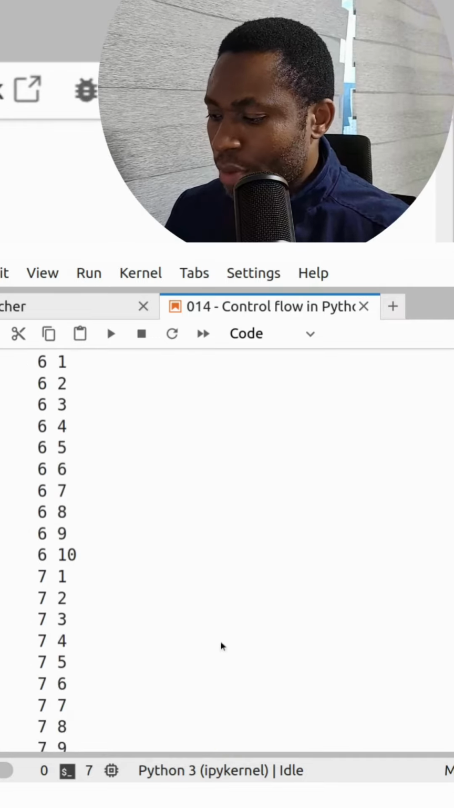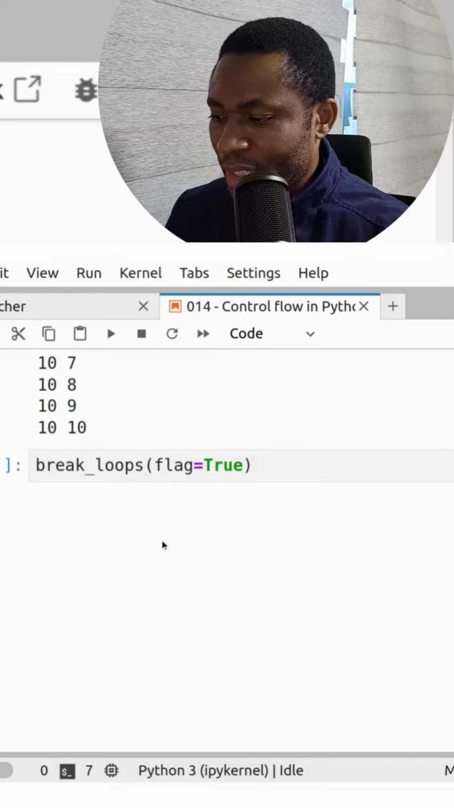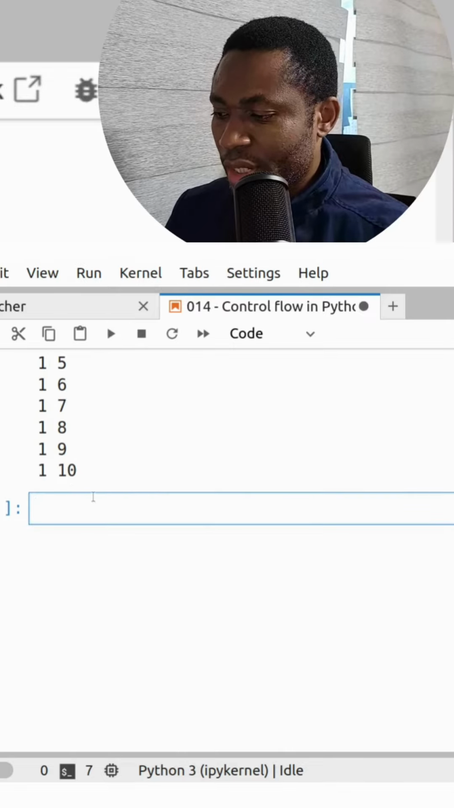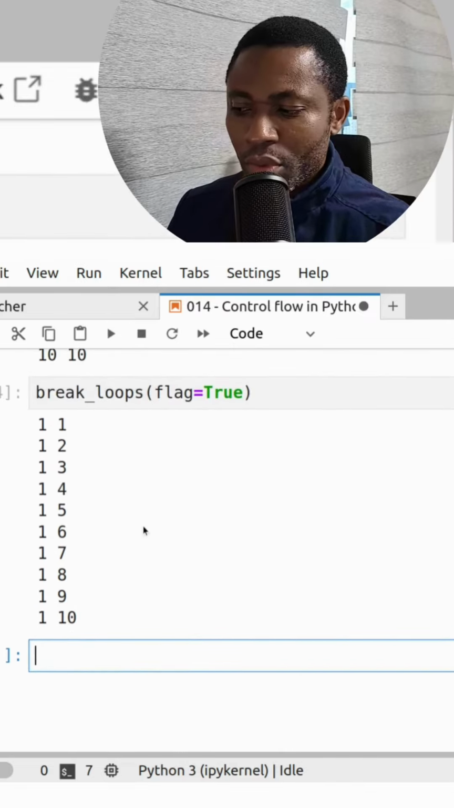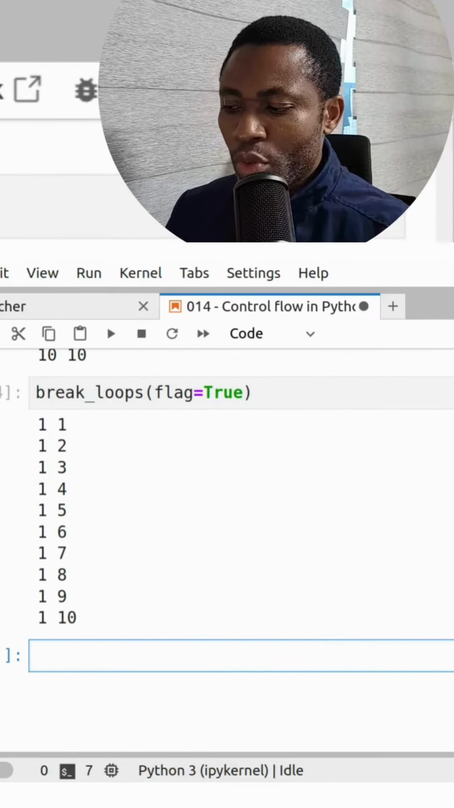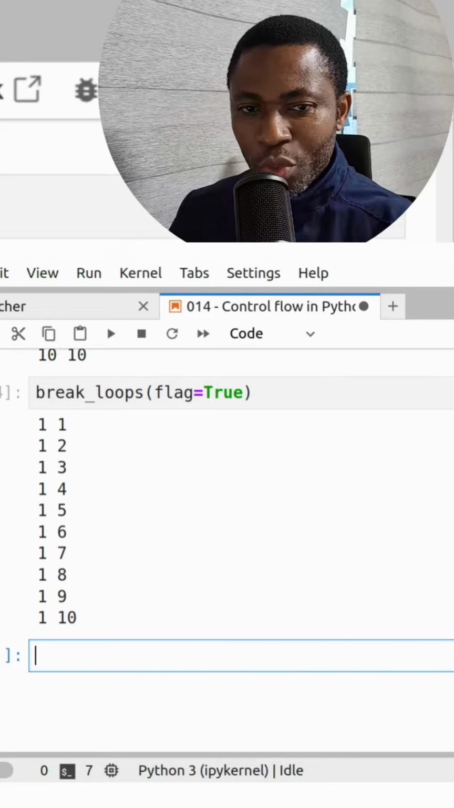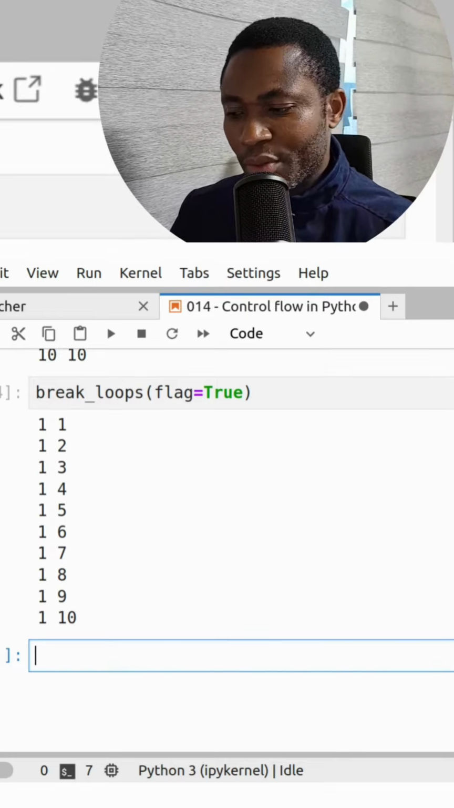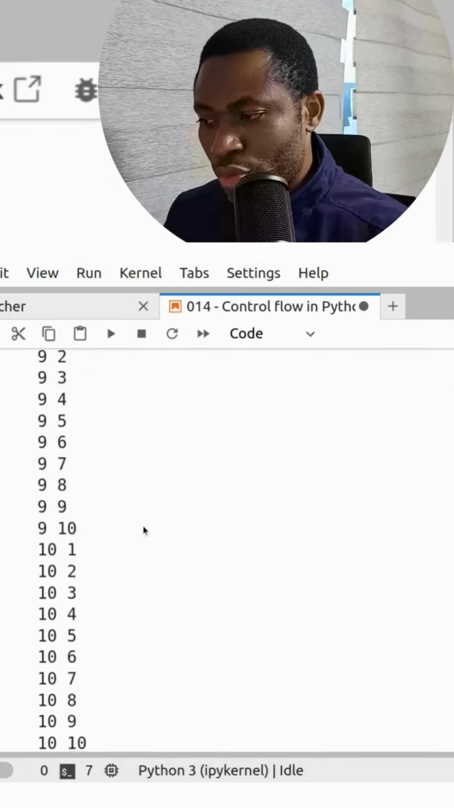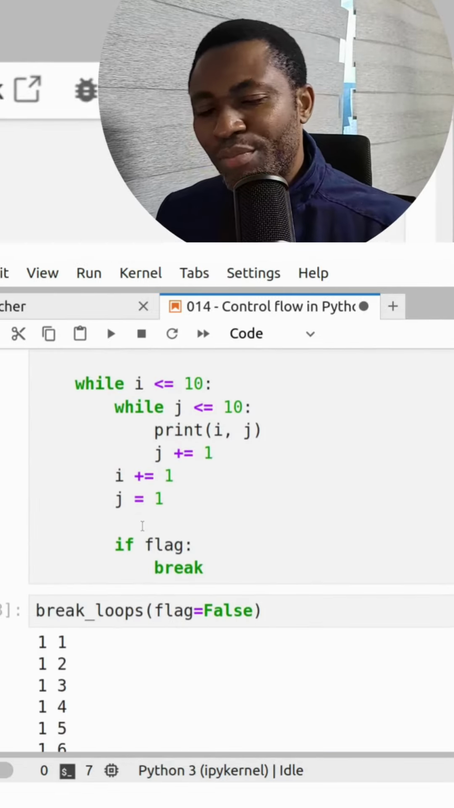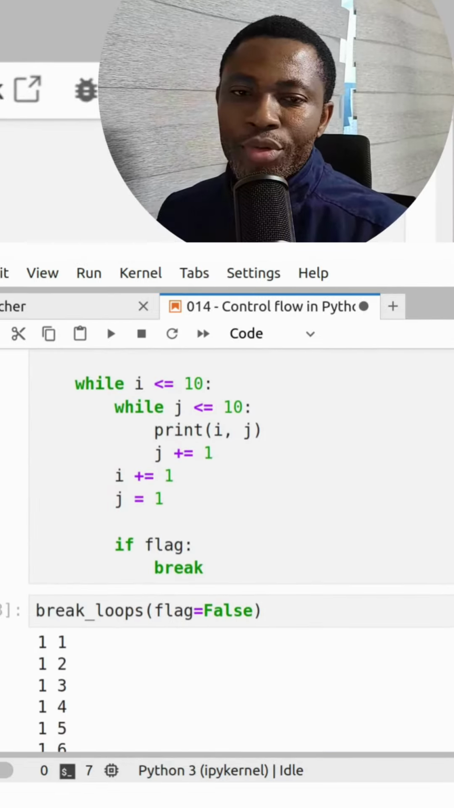Okay. So now let's go back and run the last example, which is break loops when the flag is true. If I run this cell, you see the loop would only run for i equals 1 and corresponding j 1 to 10. Once it meets that condition, because the flag is true, because you have said break, if the flag is set to true, it breaks totally out of both loops.